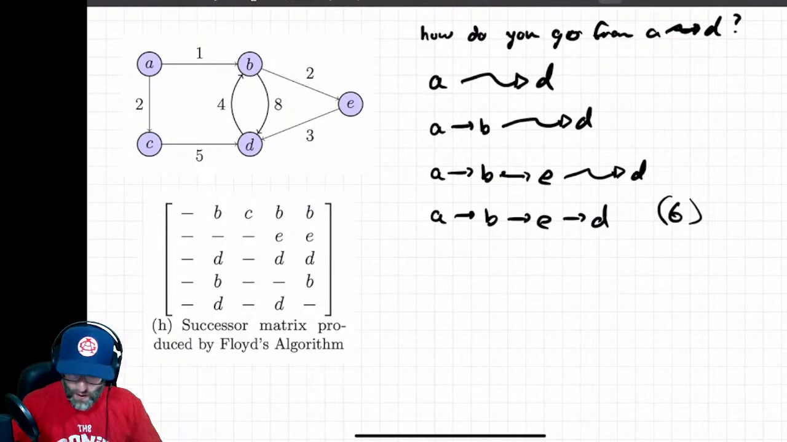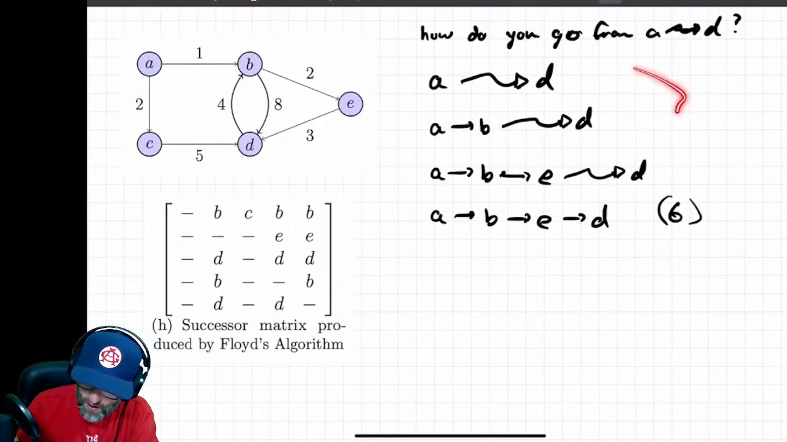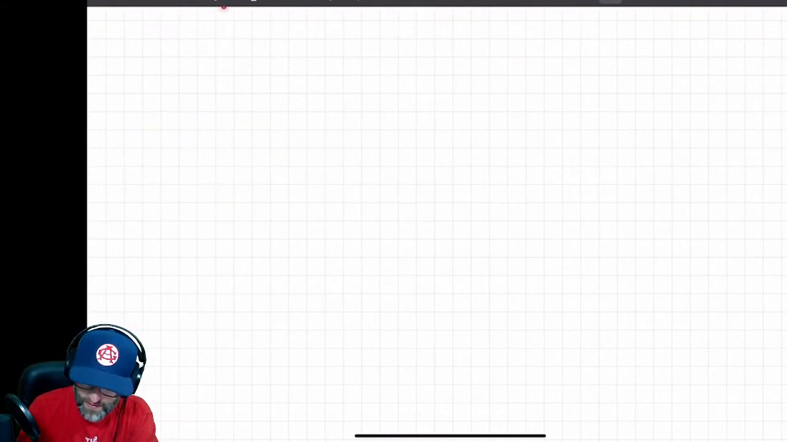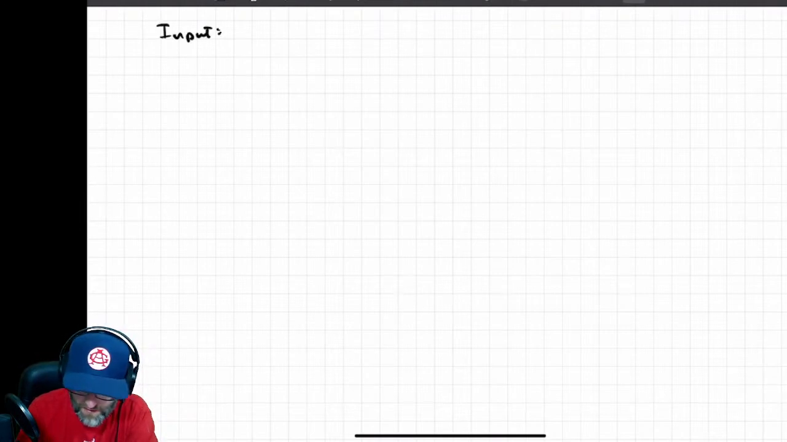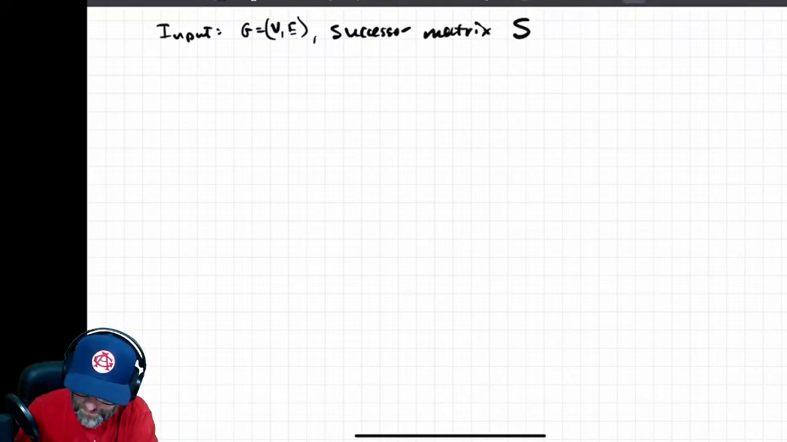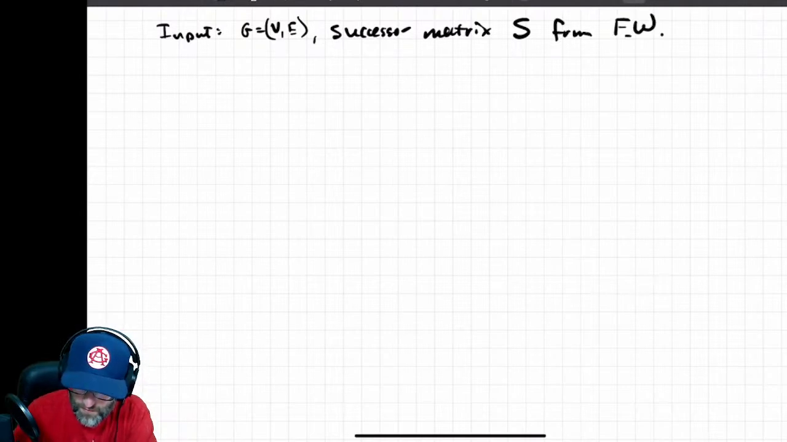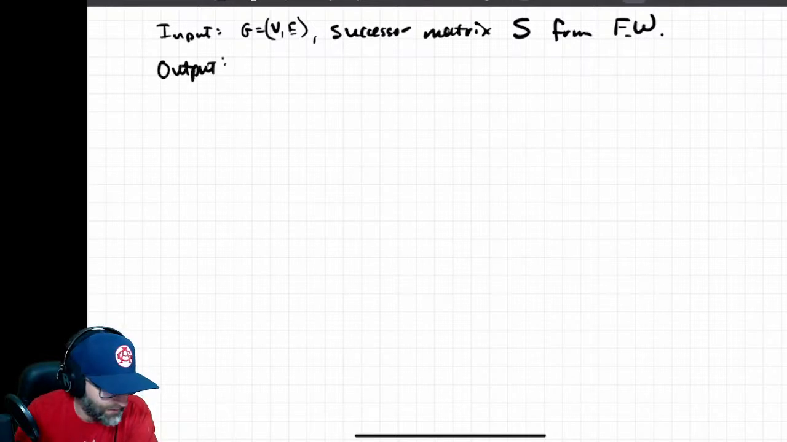Okay. We do have enough time here. Let's go ahead and codify this. Meaning that let's go ahead and develop some pseudocode to actually build these paths. So my input is going to be a graph G, and the successor matrix S from Floyd-Warshall. And my output, actually, let's go ahead and do this with a particular vertex. What do we want?